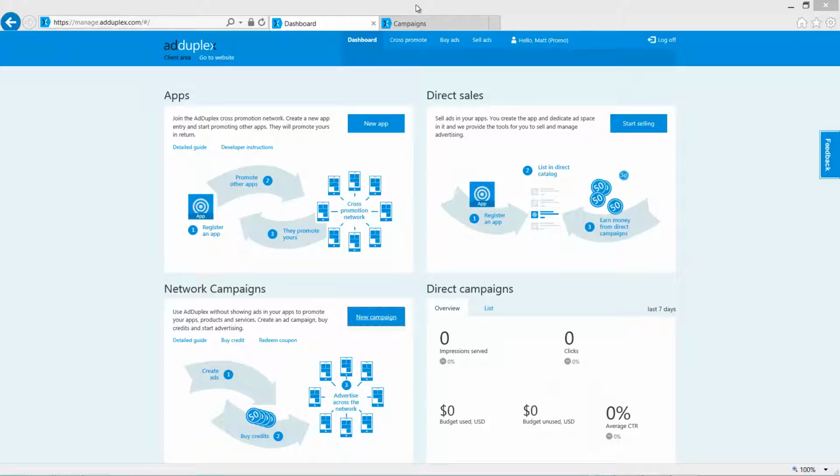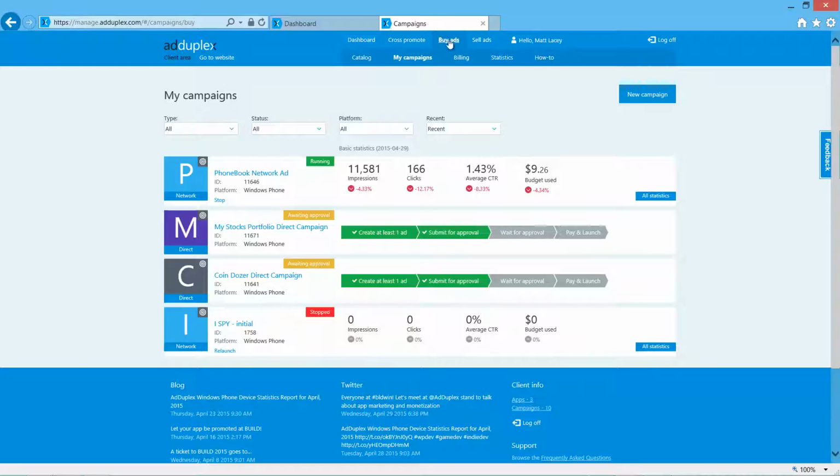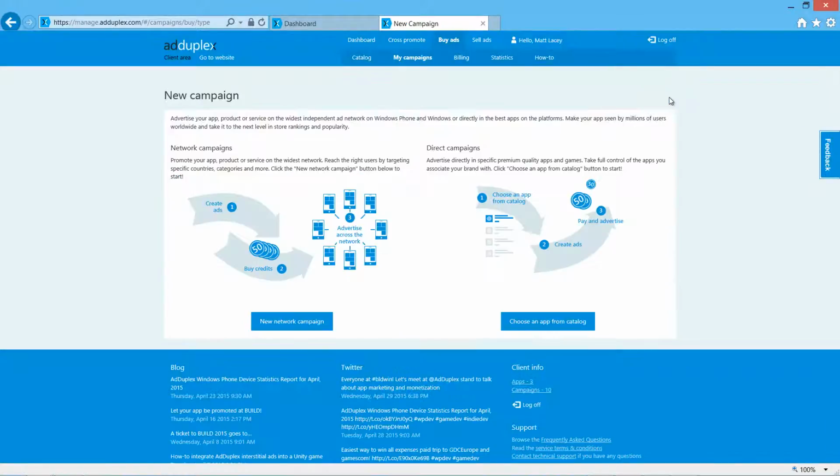Once you've logged into the website, you'll be able to create your campaign. If this is the first campaign you're creating, you'll see a new campaign option here on the dashboard. If I switch to another account which already has some campaigns, we come up to the Buy Ads section, we'll see a new campaign button at the top. We'll click on this, and we need to specify we're creating a network campaign.